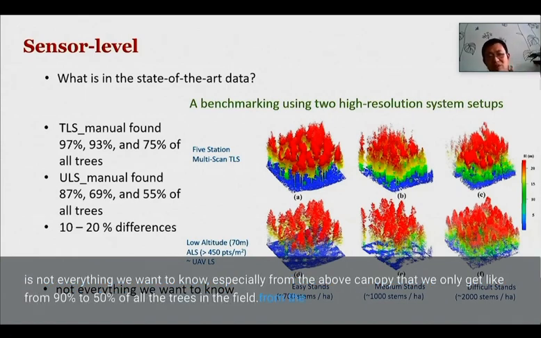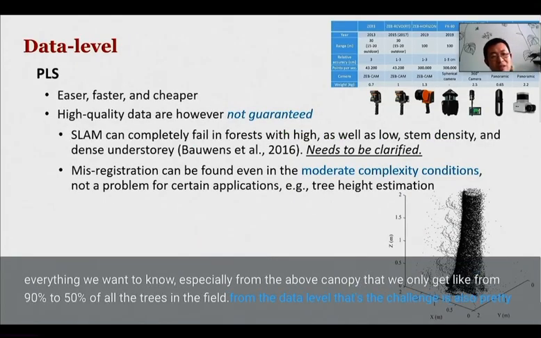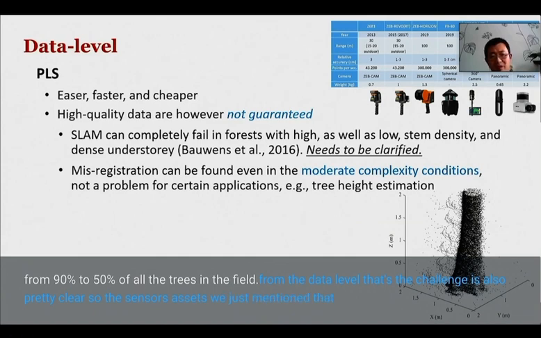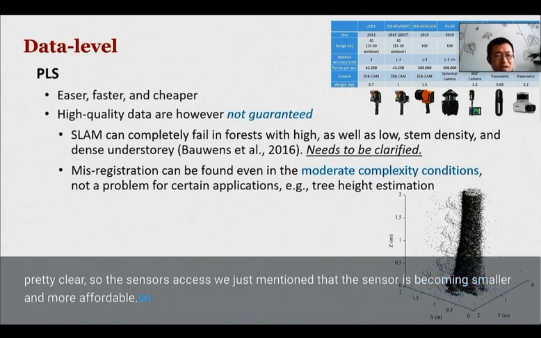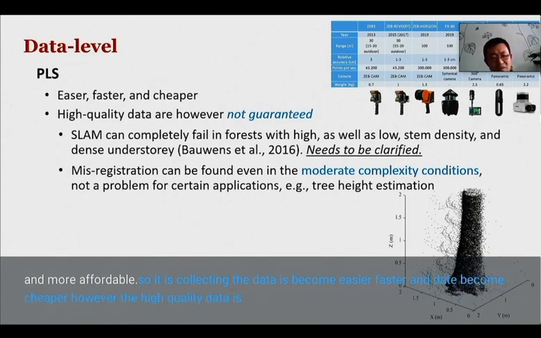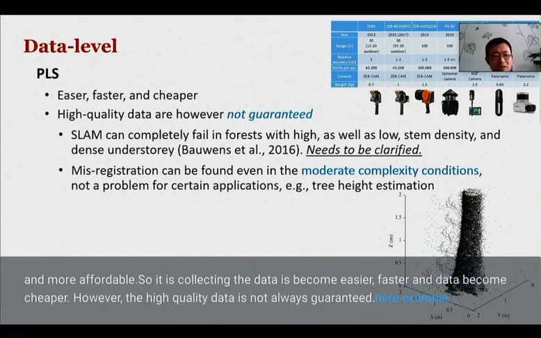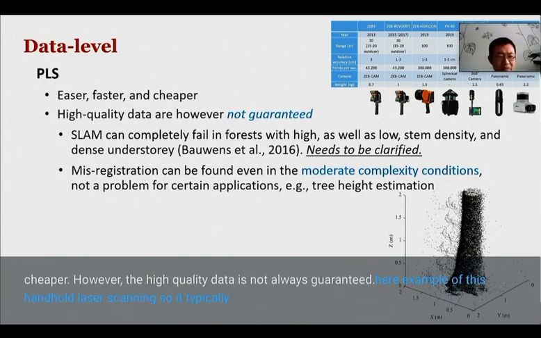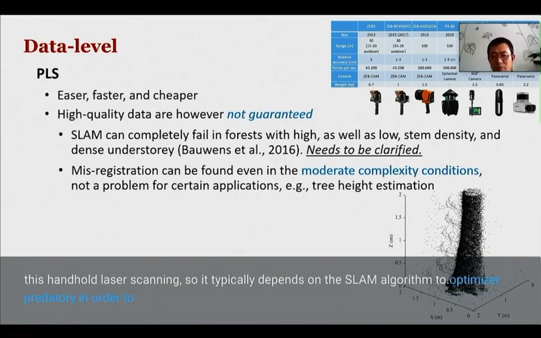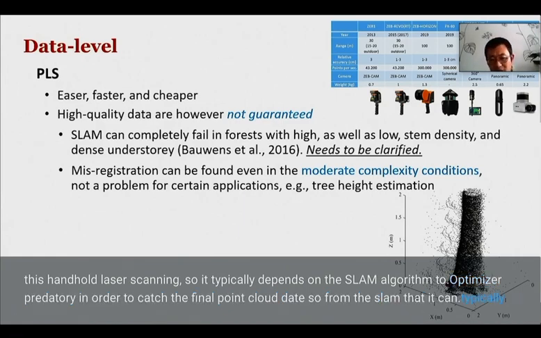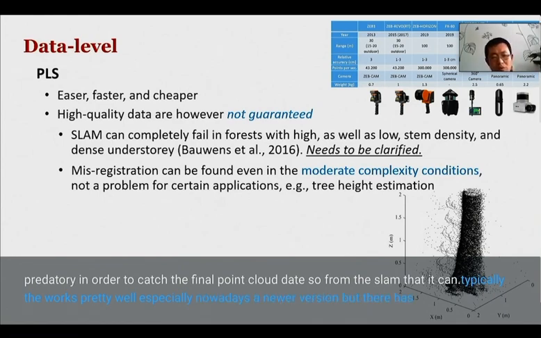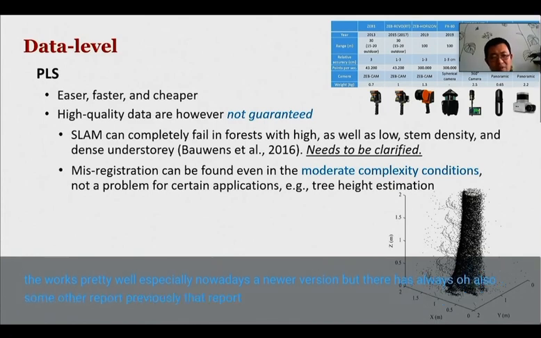From the data level, the challenge is also pretty clear. As we just mentioned, sensors are becoming smaller and more affordable, so collecting data is easier and faster, and the data is cheaper. However, high-quality data is not always guaranteed. Here is an example of handheld laser scanning. It typically depends on the SLAM algorithm to optimize the trajectory in order to get the final point cloud data. SLAM typically works pretty well, especially in newer versions, but there have also been previous reports that SLAM can completely fail in forests with either very high or very low stem density.